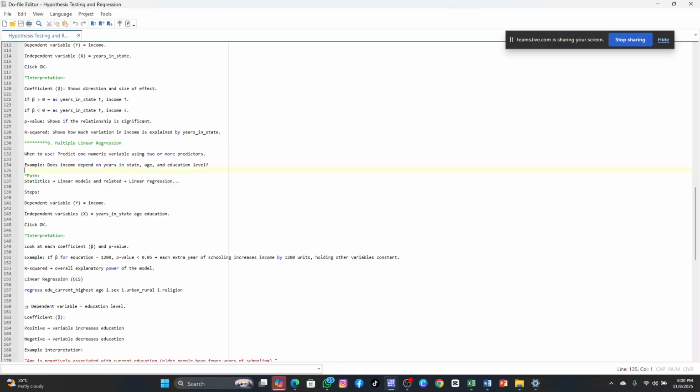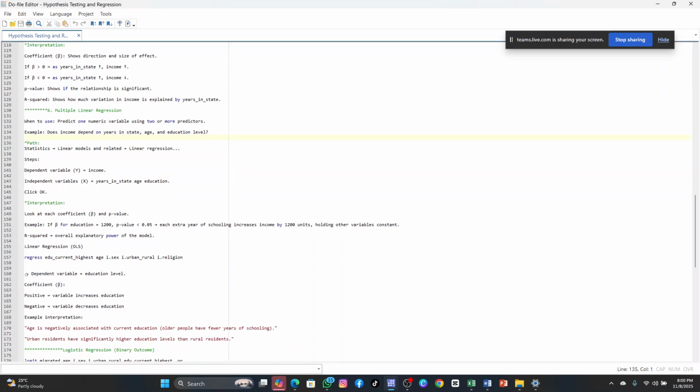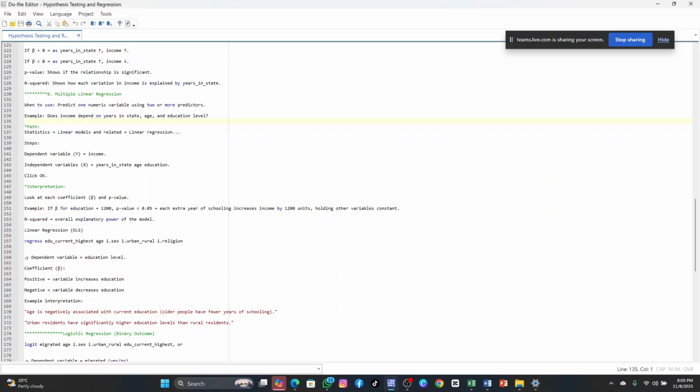Now I want to introduce to us, I still put here, see, this is how to interpret it. You will look at the coefficient and the p value. If it's this, it means that an extra year of schooling increased income by 1,200 units, holding other variables constant. Okay, so that is what it means.